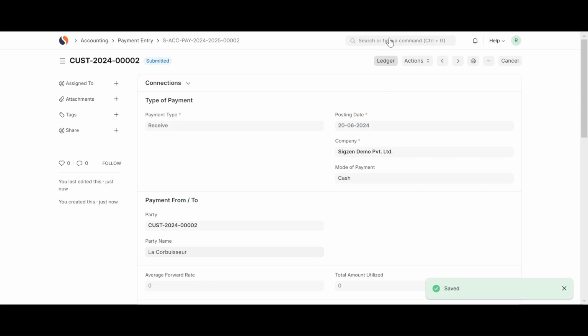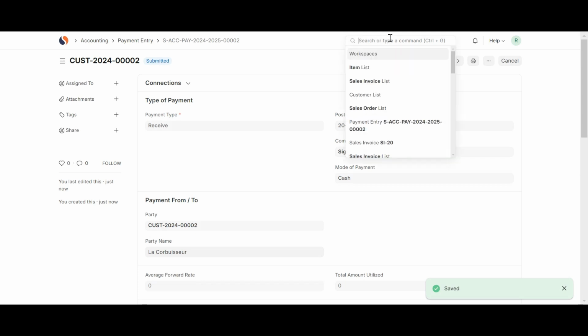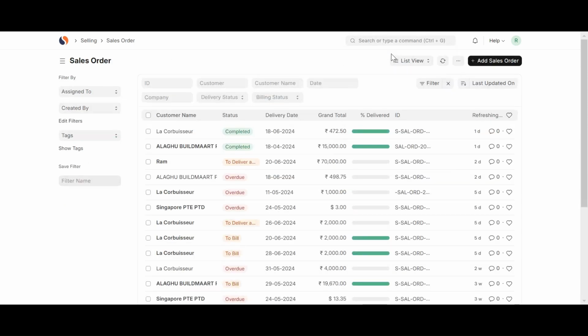Add the transaction ID details, then save and submit the payment entry. Similarly, you can create a payment entry for a purchase invoice. If you create a payment entry from scratch without linking a sales or purchase invoice, ERPNext records it as an advance payment to a customer or supplier. You can also record advance payments directly from a sales or purchase order.